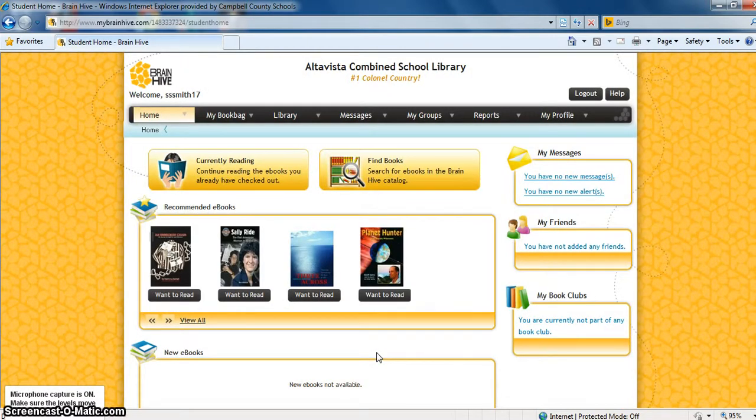And we got in. Now, at this point, if a student already has a book checked out, they can go into currently reading. But let's pretend that this student has not yet checked out a book, and we'll help her find one. If you note over here where it says messages, friends, and book clubs, I have not activated any of that. There is a social networking component of Brain Hive, but I decided that that's probably not something we need at this time. Perhaps next year, I don't know, but let's just take it a step at a time here.